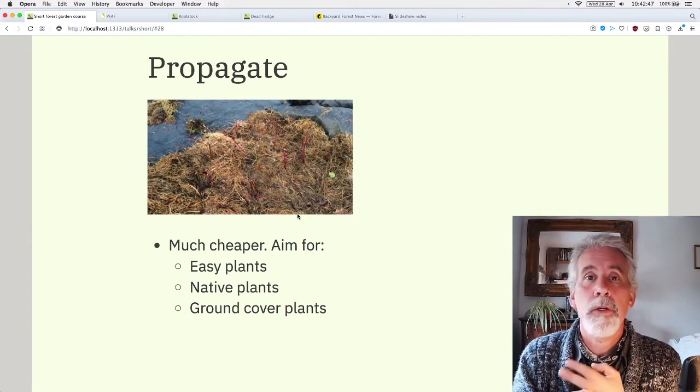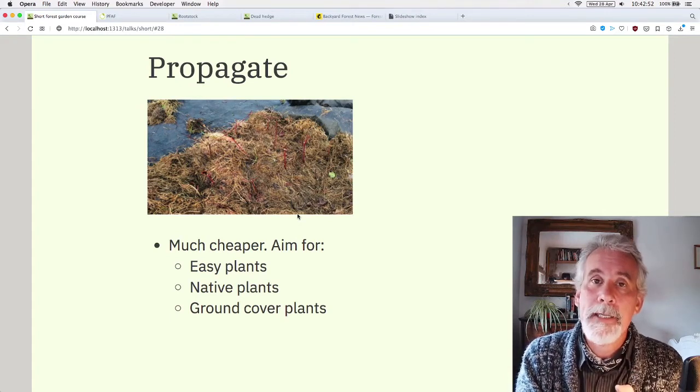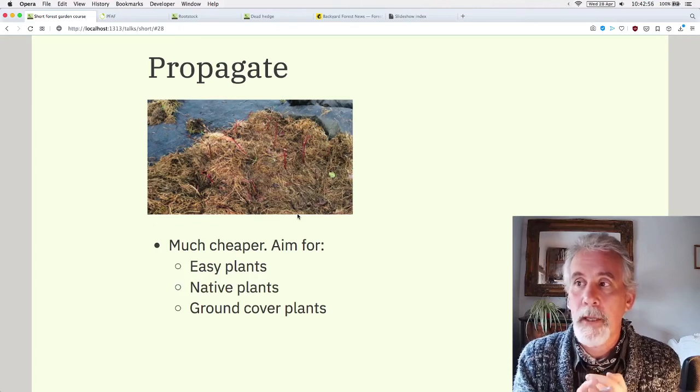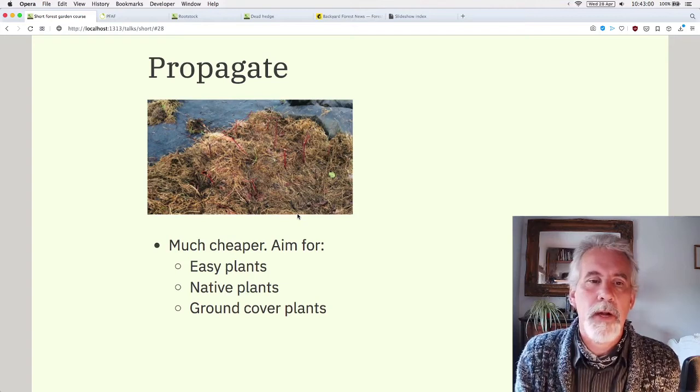plants. As I said before, you're using 3 to 5 ground cover plants per square meter. Those are the plants you really want to concentrate on propagating, whereas with trees, you don't need so many of them. So I would say concentrate on ground cover plants.